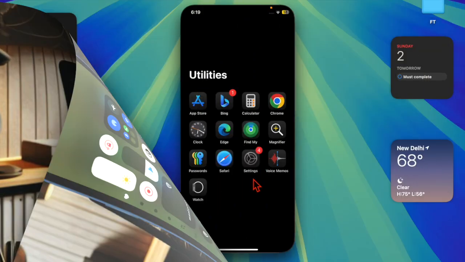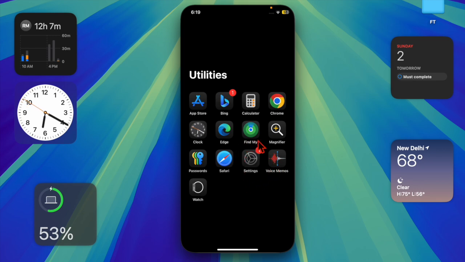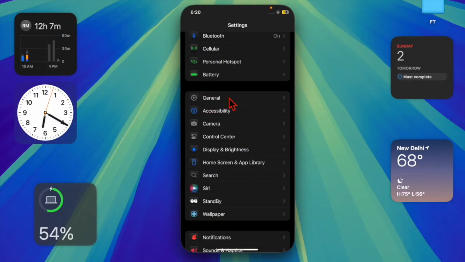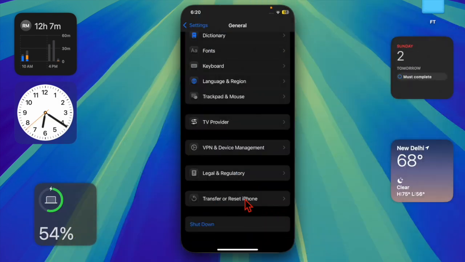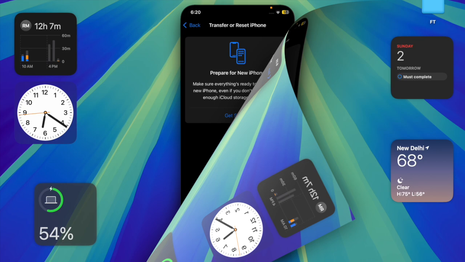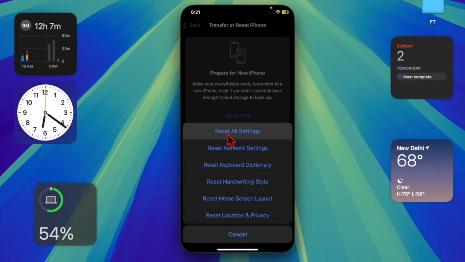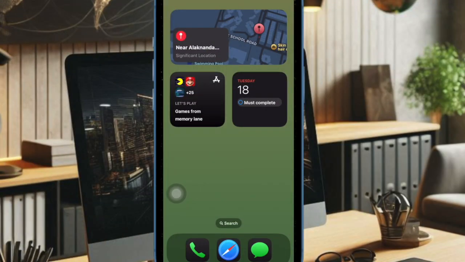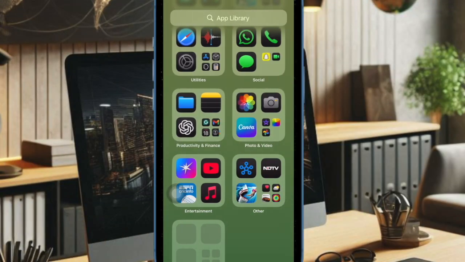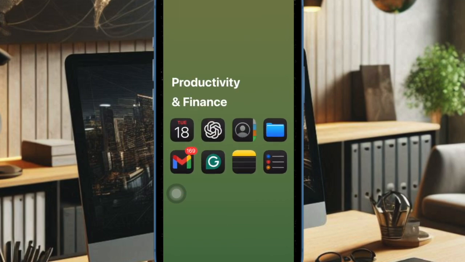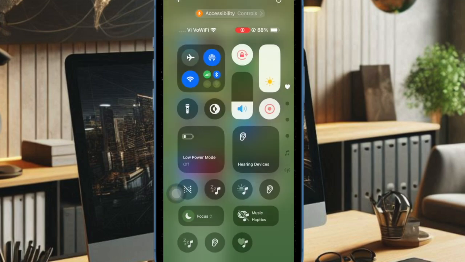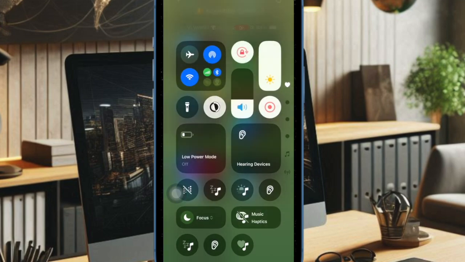To do so, you have to launch the settings app on your iPhone, and then you have to tap on general. After that, you have to scroll down to the bottom of the screen and select transfer or reset iPhone. Then you have to tap reset. Then you have to tap on reset all settings and confirm the action. Your iPhone will restart and all system settings will be restored to default while keeping your data intact. Now find out whether or not you have gotten the better at the problem.